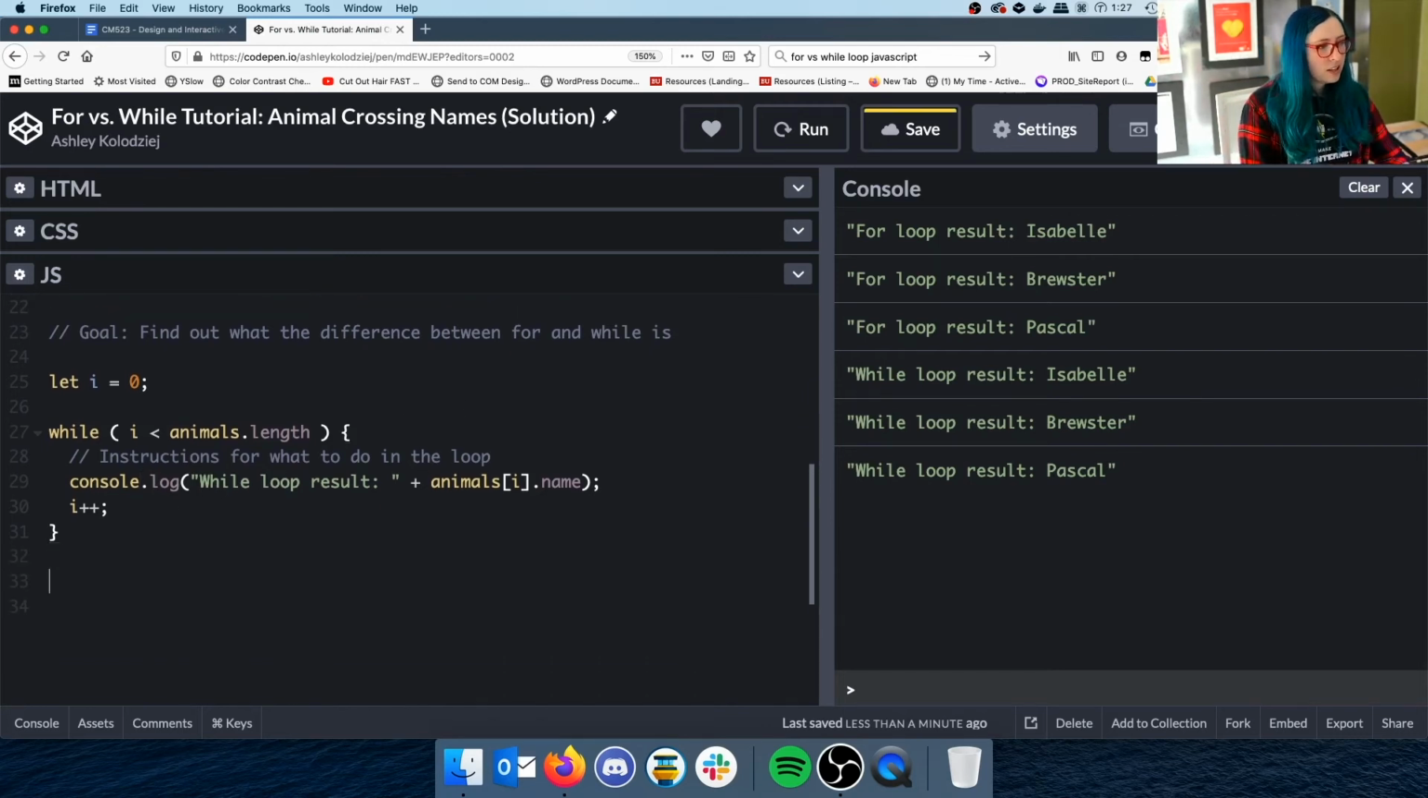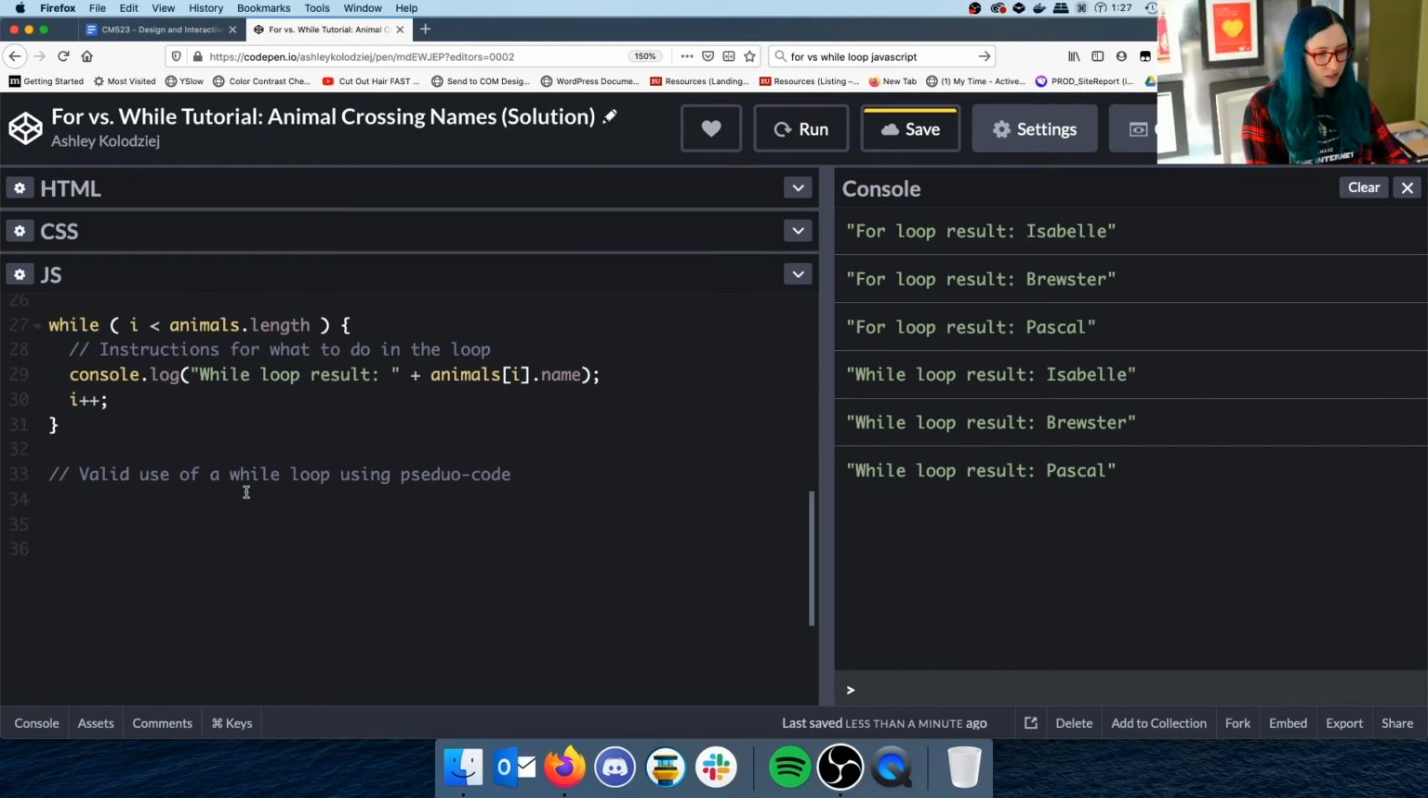So let's see a valid use of a while loop. And I'm going to do this using pseudocode. So this isn't real code. This isn't going to do anything when you try to run it. But if you wanted an example of a valid while loop, a good time when you would want things to keep going, unless something is true, right?